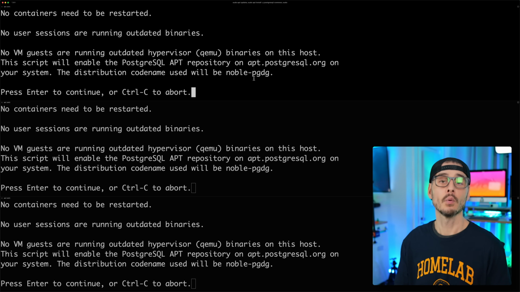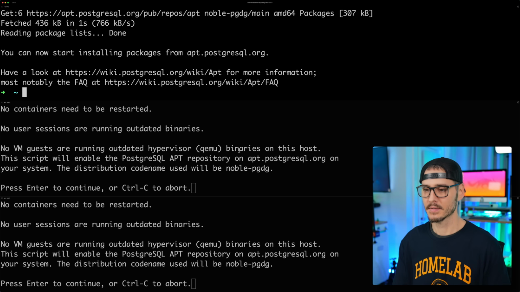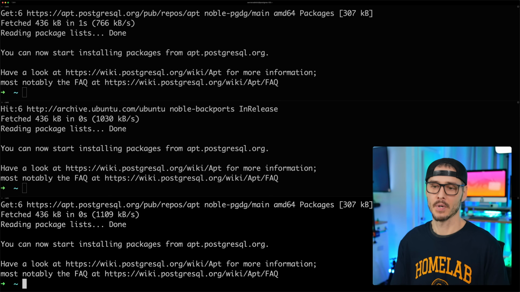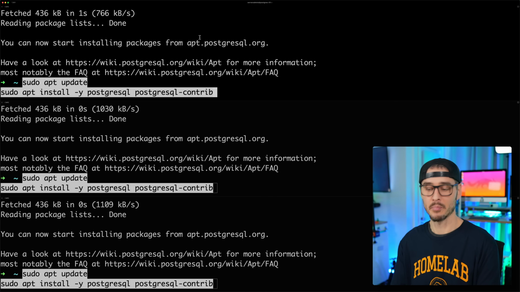Times 3. Here it wants confirmation for adding the apt repository. Say enter, enter, enter, and then it updated for us. Then we'll update our repositories and install Postgres.